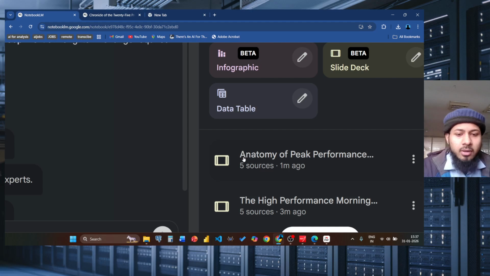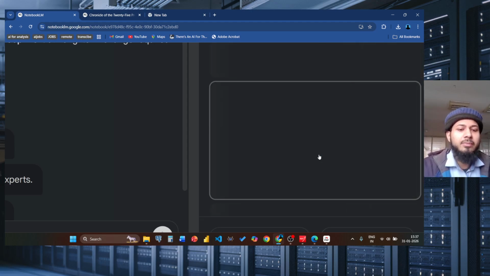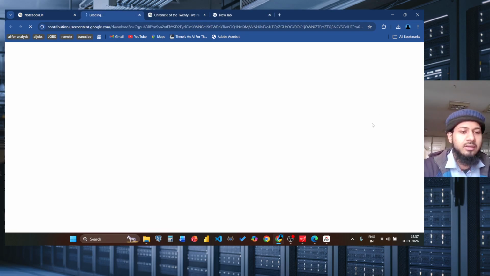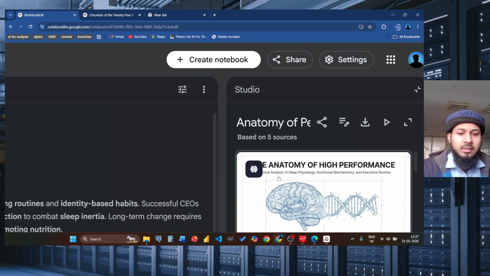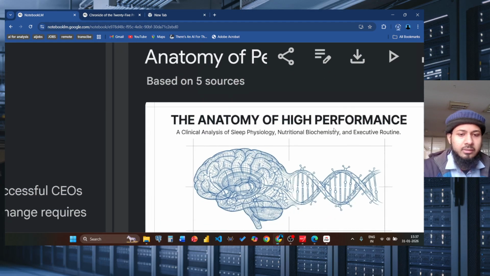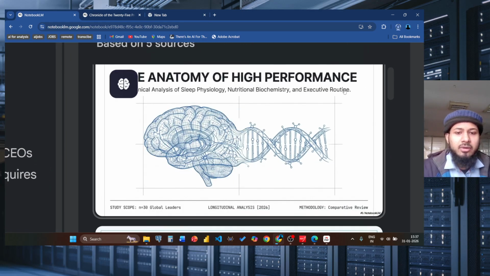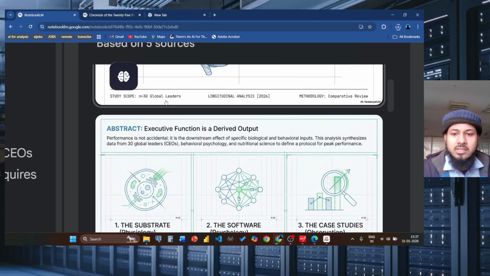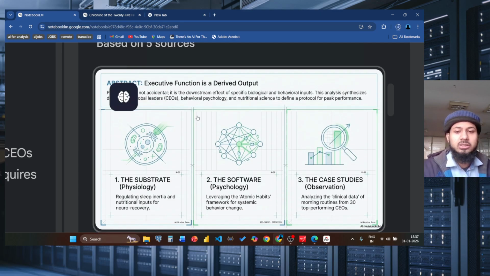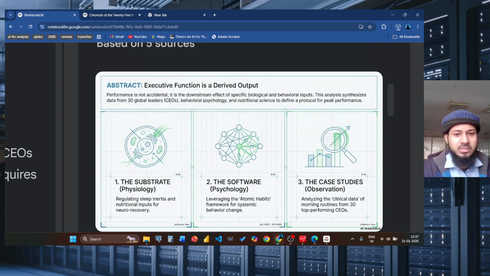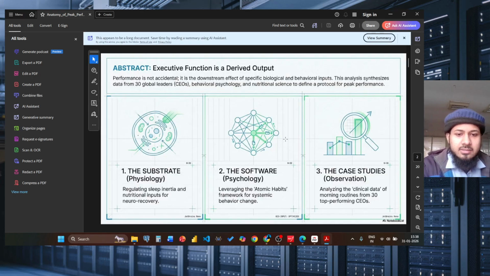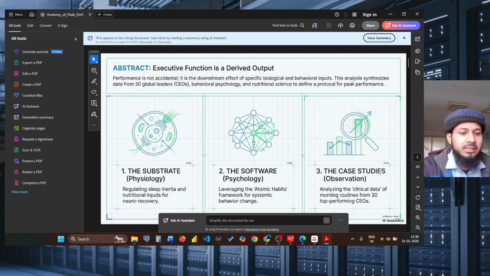All right, so we've also got another one, Anatomy of Peak Performance. Let's open it, and we have an option to download this file. Let me show it. The Anatomy of High Performance, analysis of physiology, nutrition, biochemistry, and executive routine, study scope, longitudinal analysis, methodology. This AI is for researchers and scientists, I think. Okay, let's check this one. The substrate, the software, and the case study.